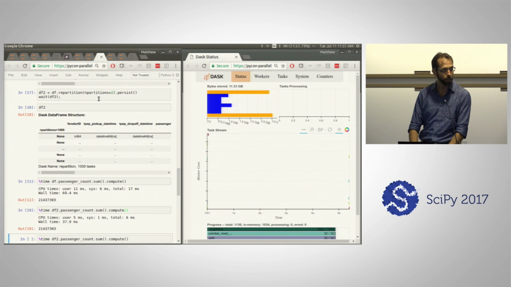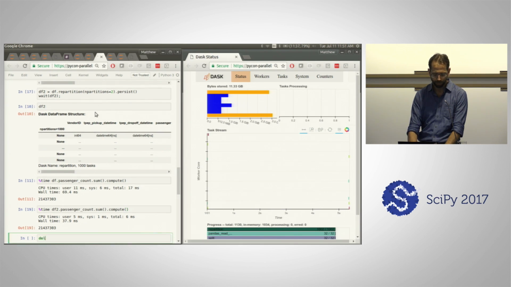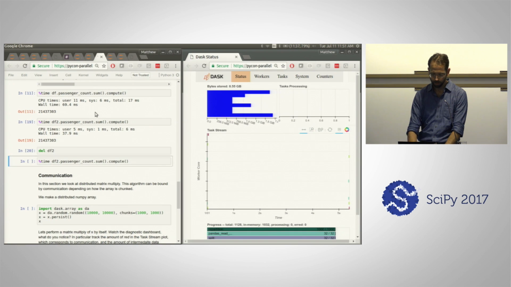Any other feedback? People delete on DF2 to remove it. I think it's duplicating it every time you call persist with a number of positions. Yes, the question is, should we be deleting DF2? And you can, so we deleted it. You see the memory went down, but Dask is going to handle garbage collection. If you rewrite over it, it'll figure it out.